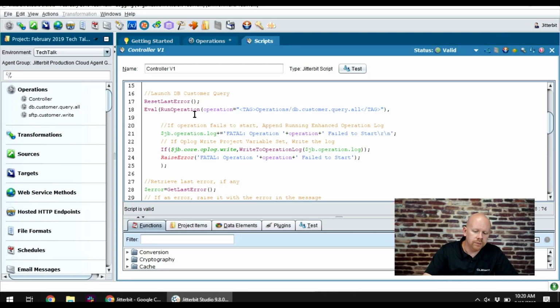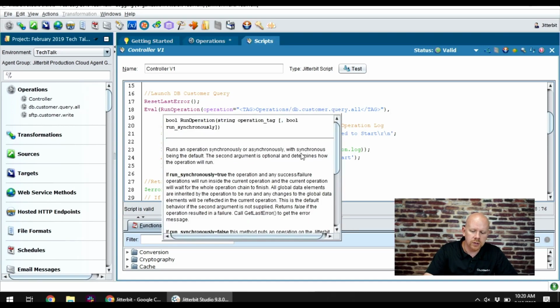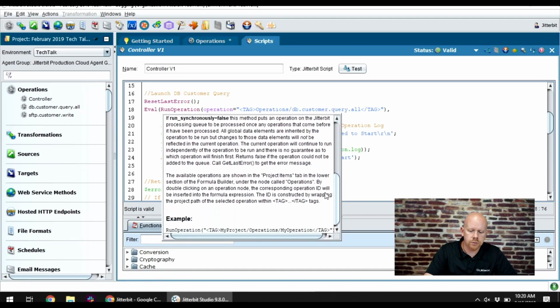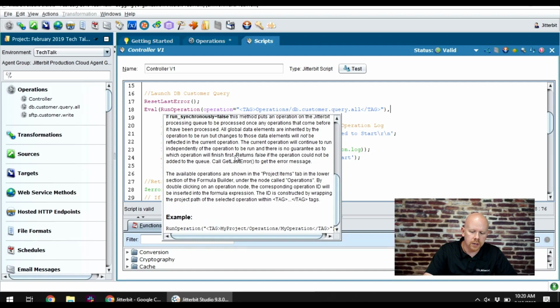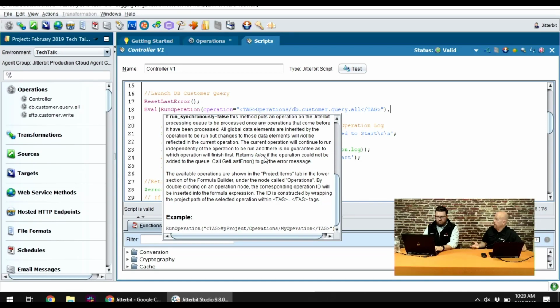Now, if you look at run operation, I'll go ahead and pull this up. If you look at the docs on this, and you scroll down here, right here we see it returns false if the operation could not be added to the queue. Now that's pretty much a fatal error, right? So we want to do something for that. We want to log it. We want to handle it. Honestly, I don't think I've ever seen it happen. You tell it to run the operation, it gets added to the queue. I don't think I've ever seen it happen in nearly 8 years of working with the Jitterbit platform.